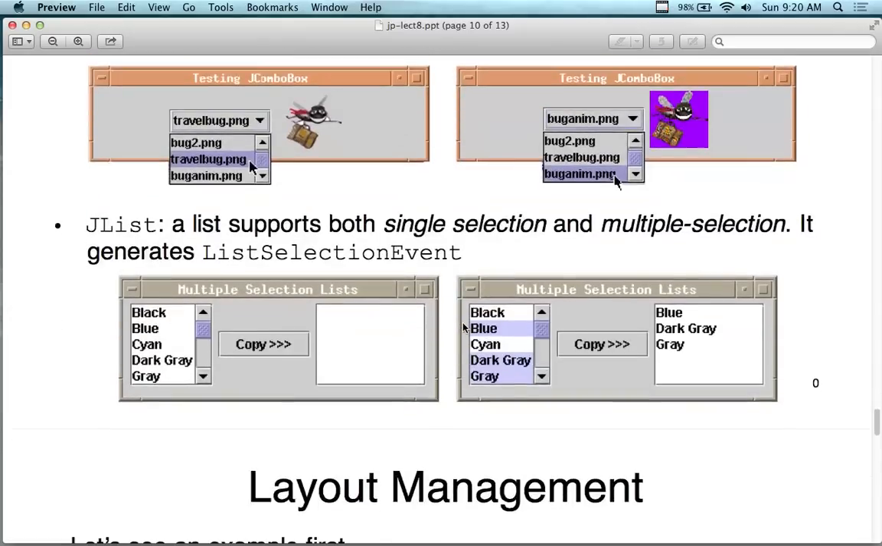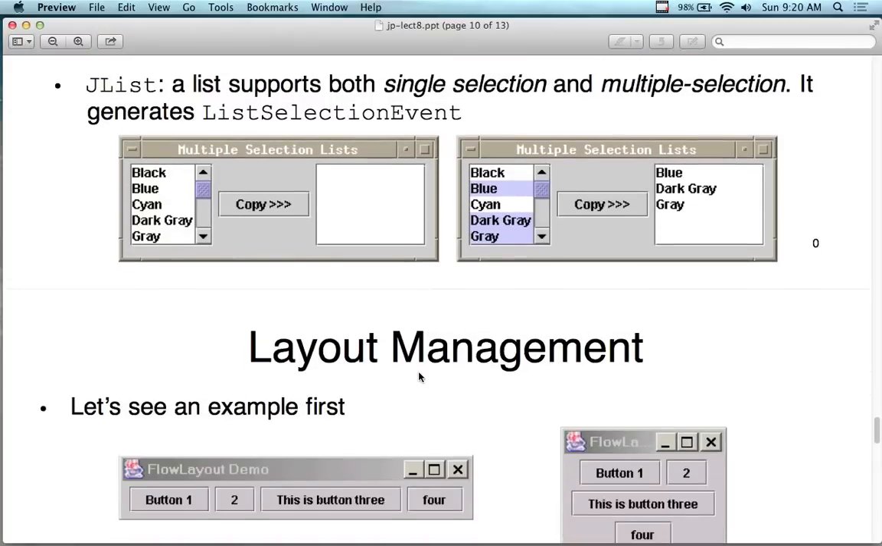Most people are familiar with these components because they've used them from a user, application user point of view. So here's our J list. It supports single selection, multiple selection. This is common for copying things over and stuff like that. It's a very common GUI looking interface.